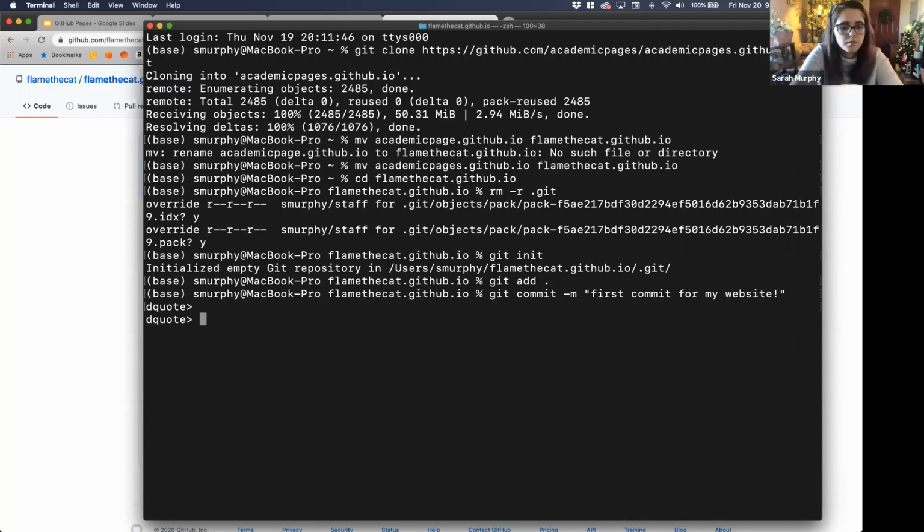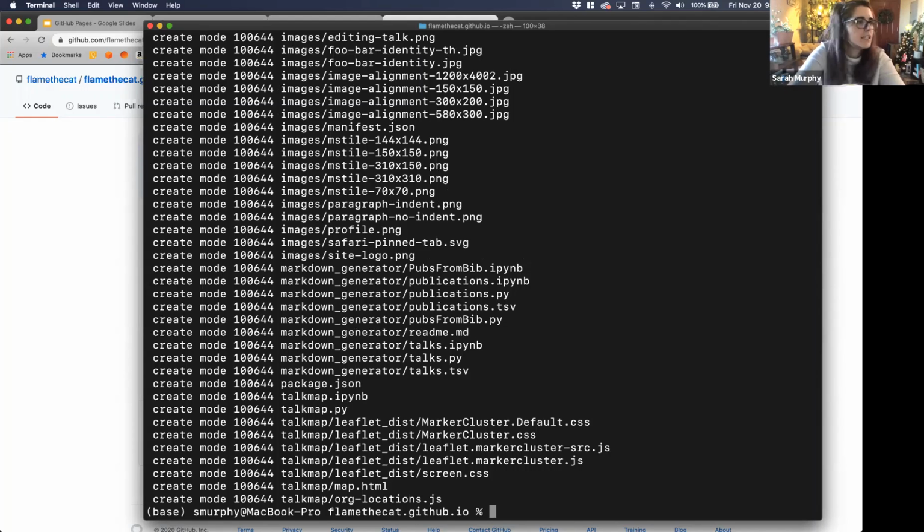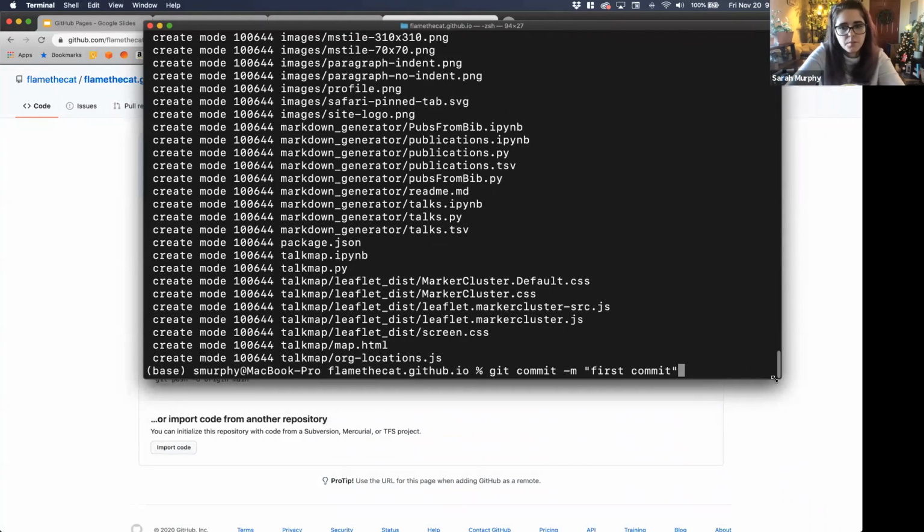What did I do wrong? It didn't like that I had an exclamation point, I don't think. So let me just show that again. So I just did git commit -m and then I wrote first commit. And then it showed me all of these files that are in that directory. So those are all now ready to be pushed.